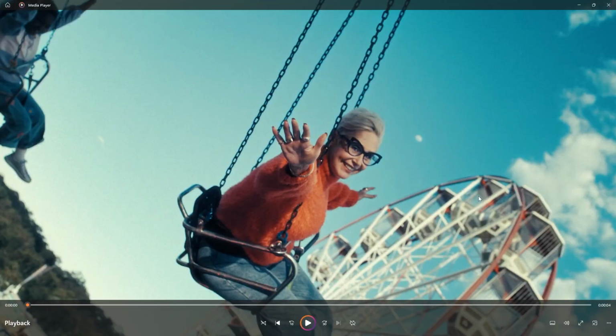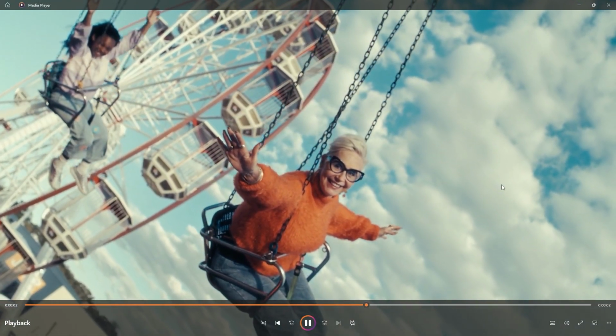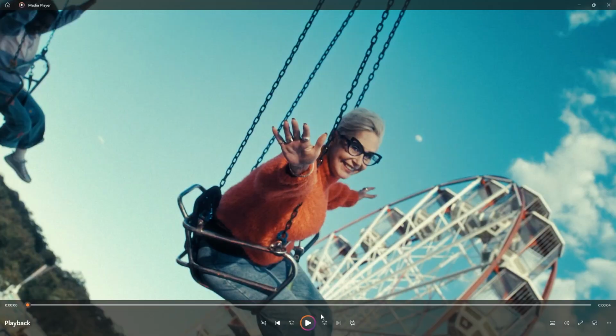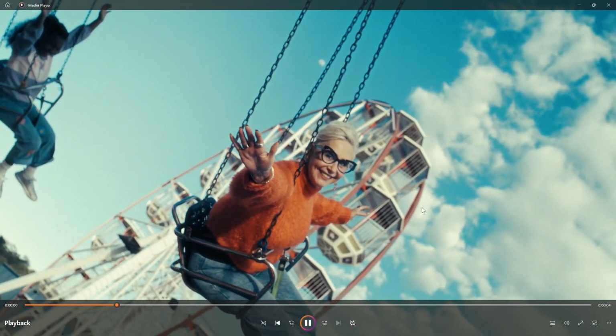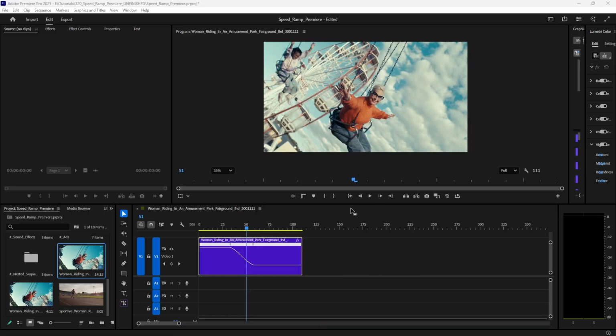So that is it. That's how you adjust the timing of a specific clip in Premiere. I suggest you play around with it and see what you can do because it's really cool. And obviously this effect can go a long way.